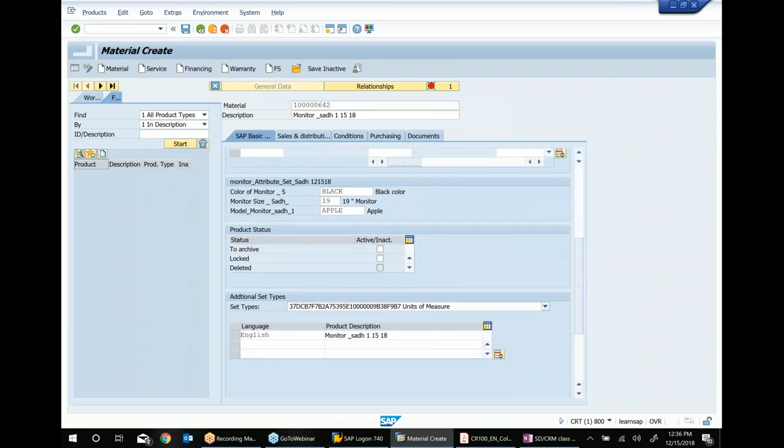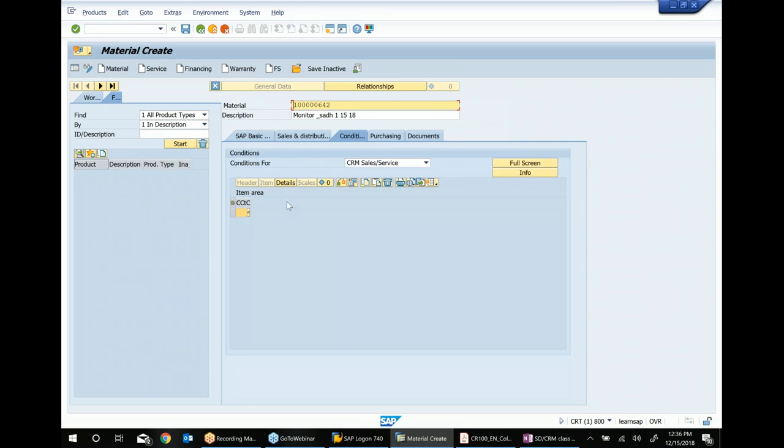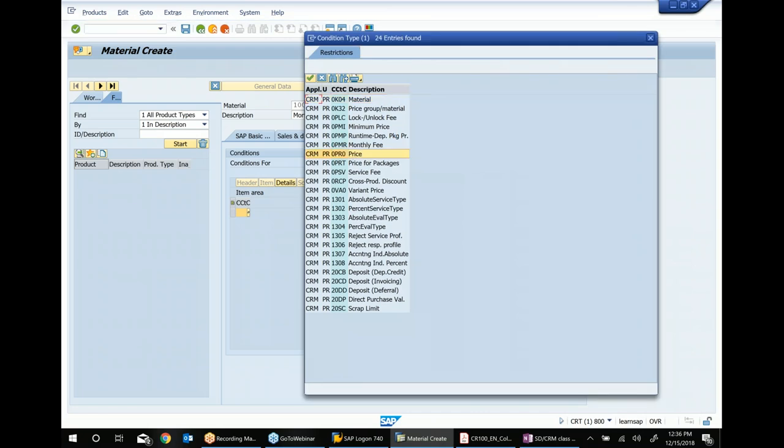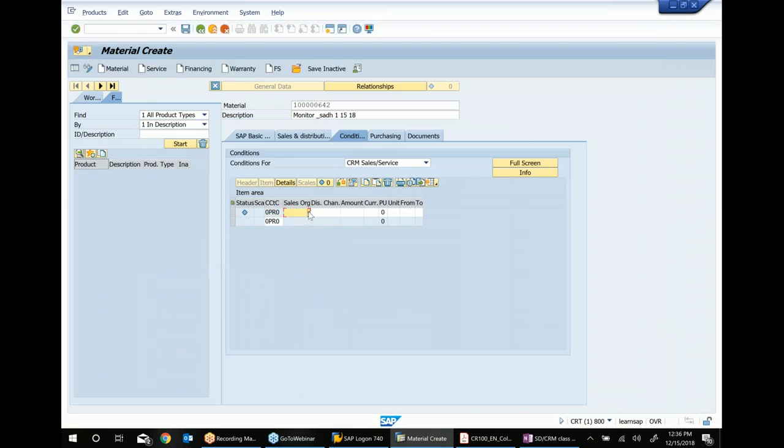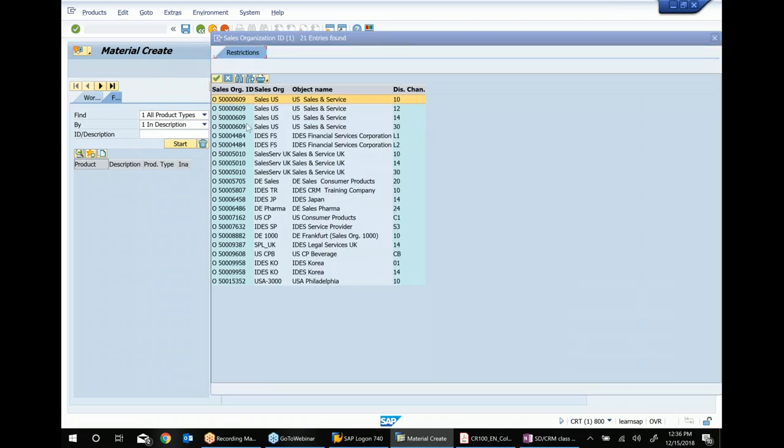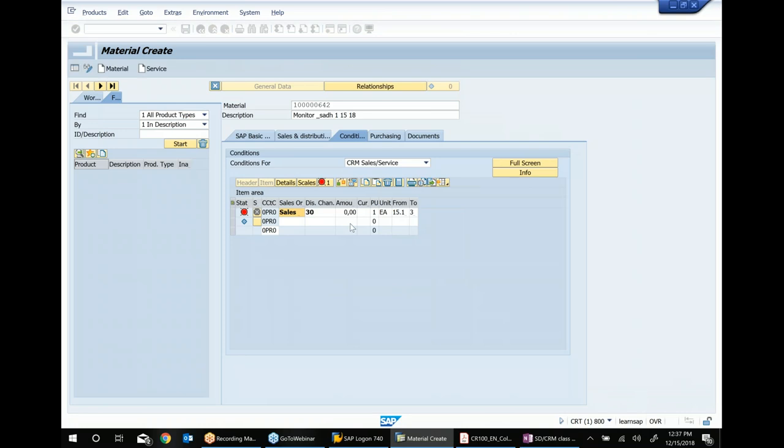we can define unit of measure. We can define conditions. Setting the price for monitor. Enter my sales organization, distribution channel, this monitor is for $80. And we save it.